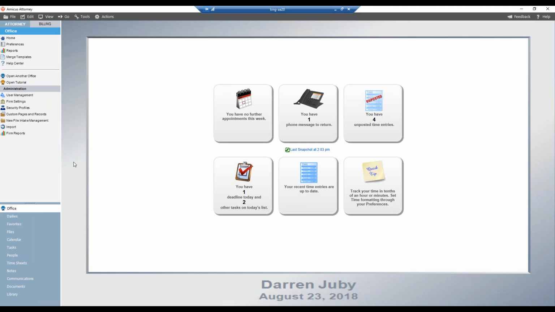So now we're going to briefly talk about what is the purpose of the feedback feature in Amicus Attorney. Before we do any demonstrations, let's talk about why we added this feature. The feedback feature was added to Amicus Attorney in our latest update, as I said earlier, the 20.2.0.2, and that was back in late May.